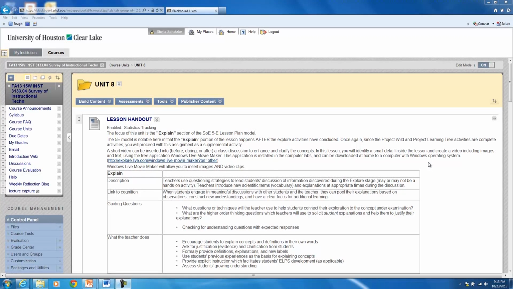For Unit 8, you're going to be using Windows Movie Maker again. If you have a MacBook, you are welcome to use iMovie. So what you're going to do is we're working on the 5E lesson plan model, which is the explain. So it makes sense that you would make a little movie to explain your topic a little bit further.